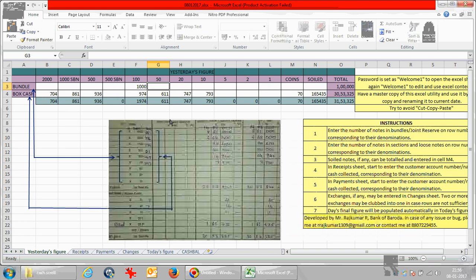Similarly, in box cash, you have to enter the number of sections and the number of loose notes that are available with you. As you can see here, I have provided separate columns for 1000 SBN and 500 SBN. As these denominations are not available now, you need not enter any values here, as we are not accepting these notes now, and we are not going to give these notes obviously. So while entering the value of the denomination of 500, make sure you enter it against this 500 column.